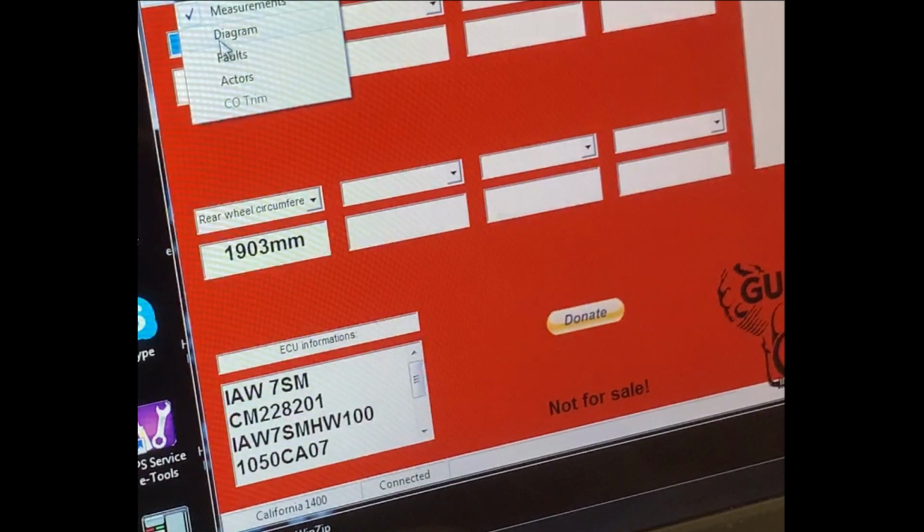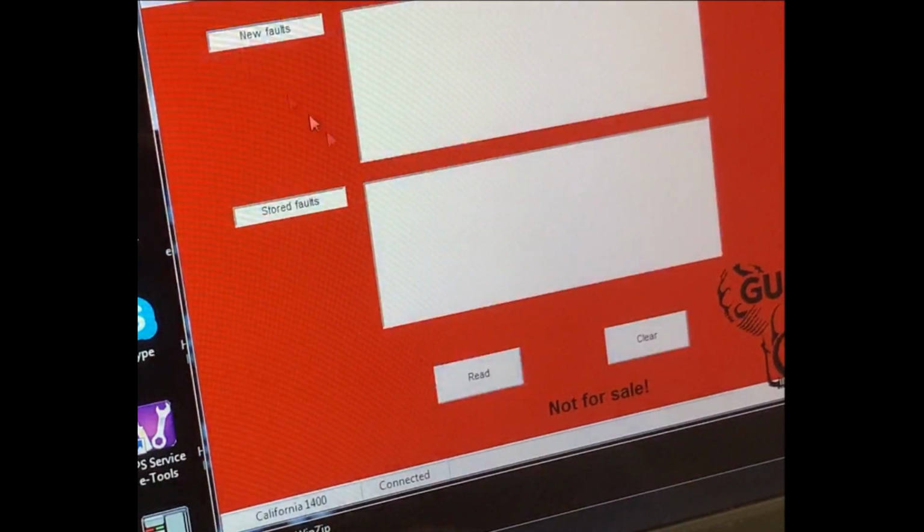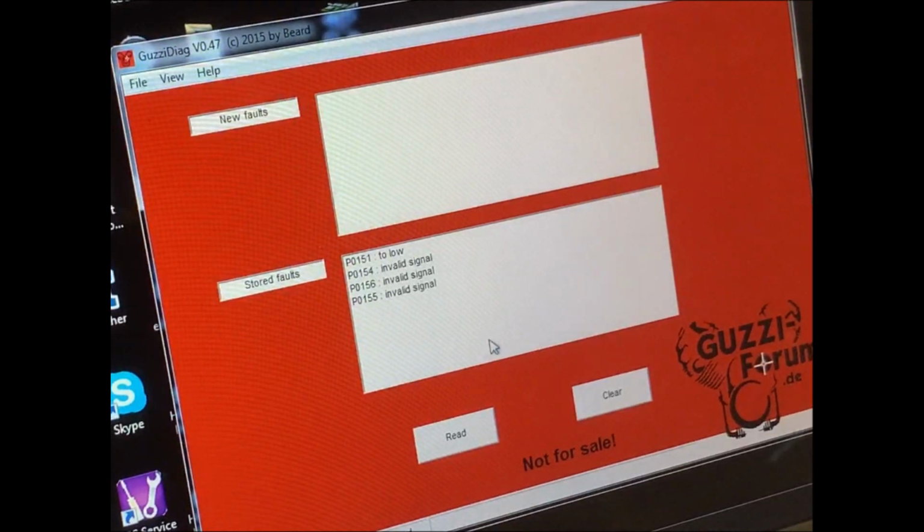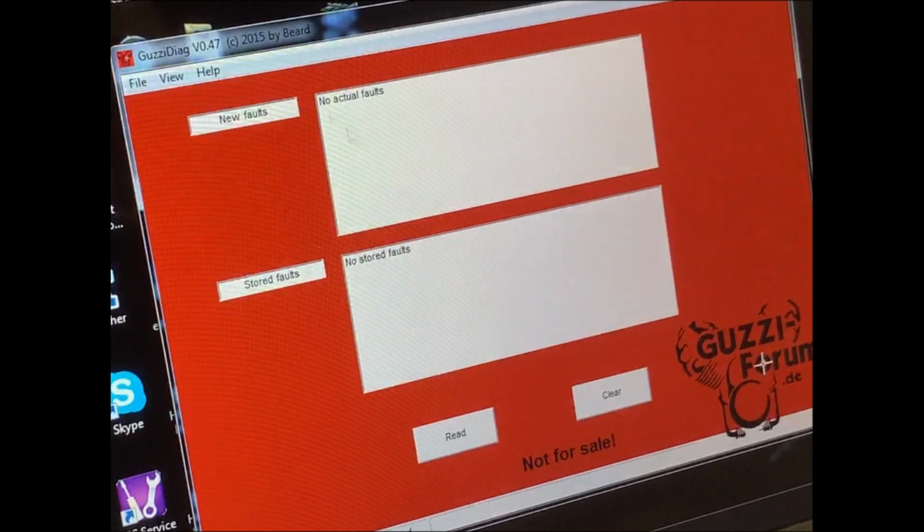Click on Faults, then Read. These are the error codes. Now you know what the problem is. Look these up in the Guzzi forums to tell you how to correct the problems. You can also erase the codes from the computer by clicking Clear.